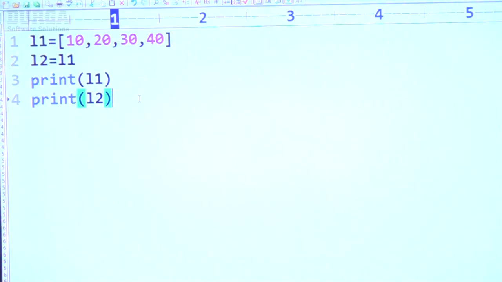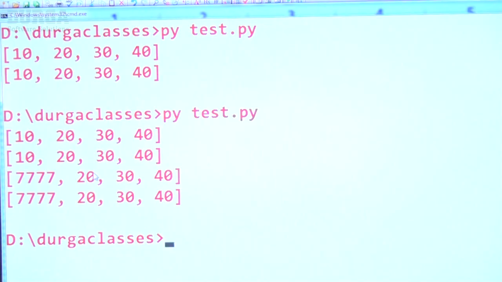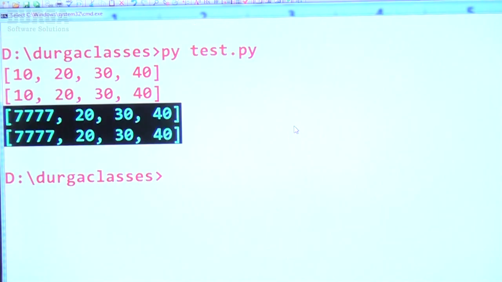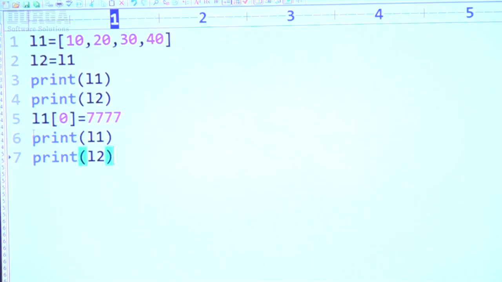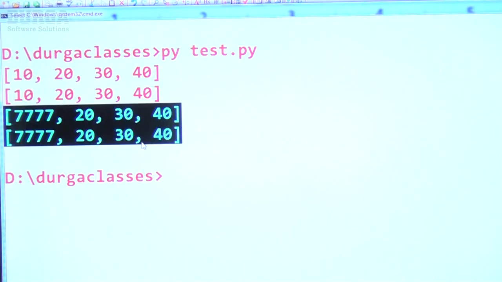Now by using L1, I'm trying to change the content. L1 of 0 is equal to 7777. Print of L1, print of L2. Observe, what answer are we getting? 7777. So if you perform any change to L1, automatically that change will be reflected in L2, because both are pointing to the same object. Remember this one.